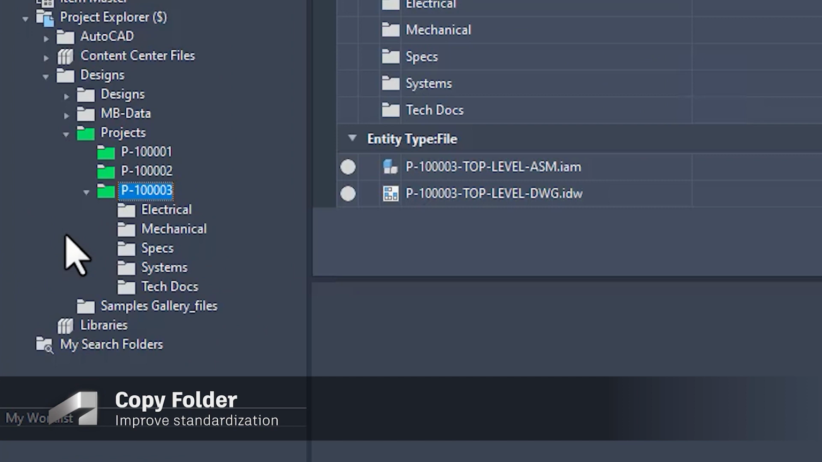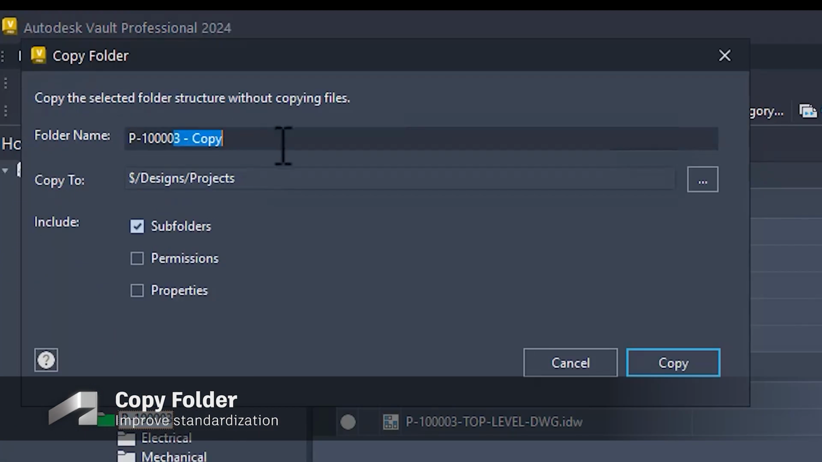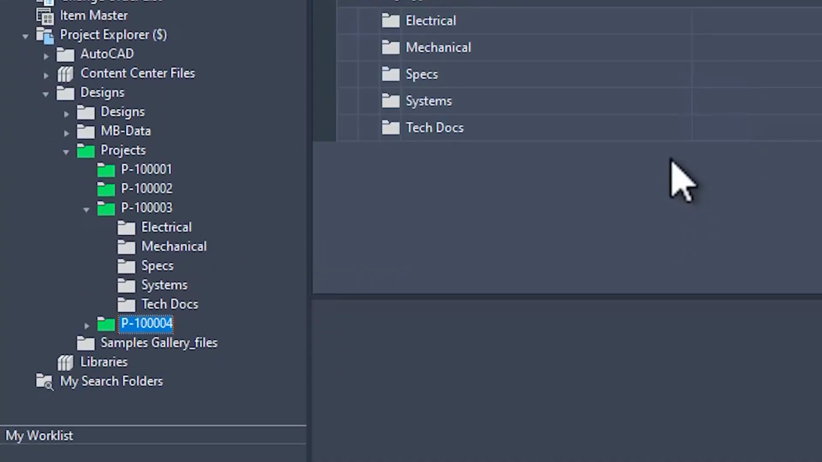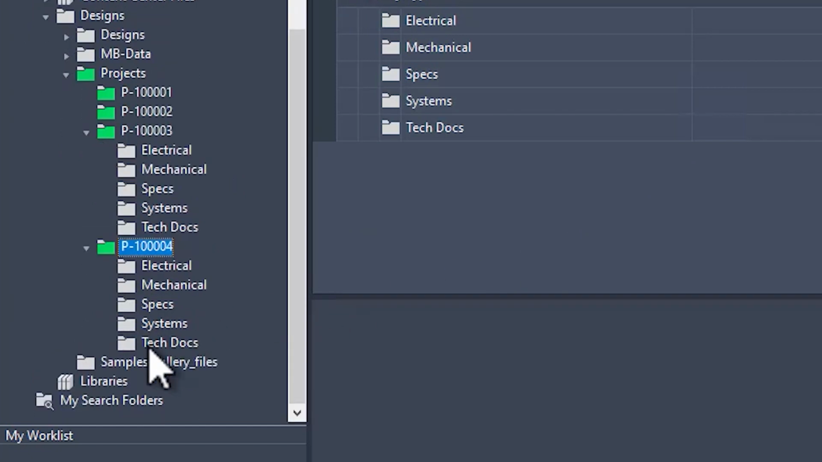Use the new copy folder functionality to copy a folder's original structure, including subfolders, folder permissions, and properties. It's an effective way to quickly organize your data and help teams adopt engineering standards.